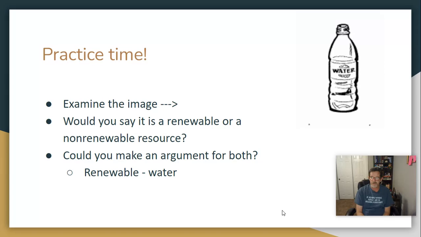It absolutely is. We can reuse the water pretty quickly. It goes through the water cycle, and it's not like it's used up. Whereas when we think about the plastic, on the other hand, unless it's made of very biodegradable items, which means it can be broken down quickly, it's going to stay around a long time, and therefore, it's not really as renewable.